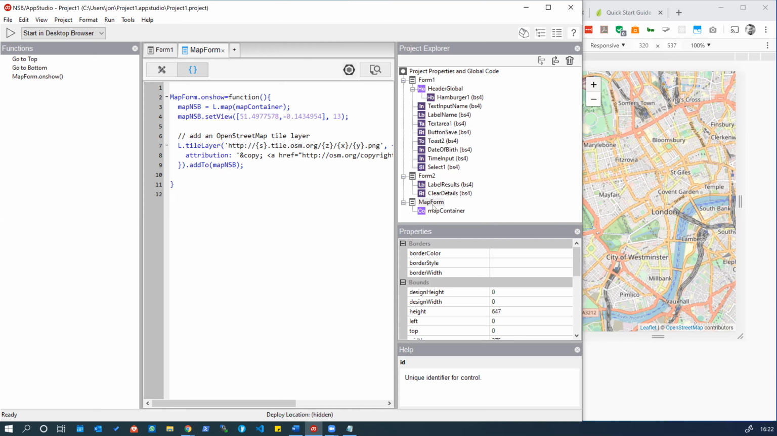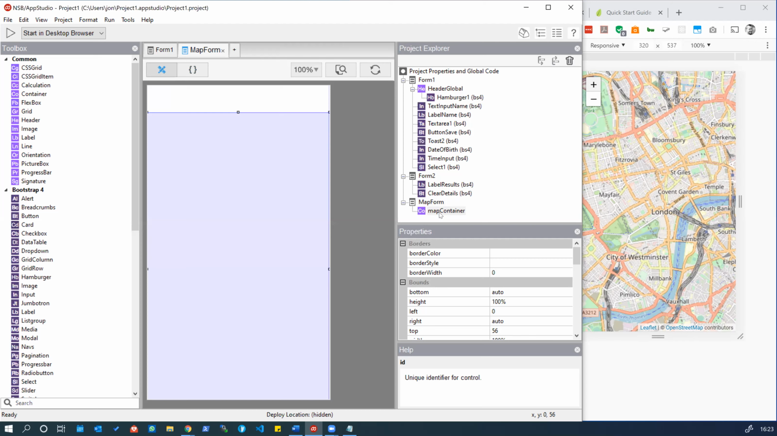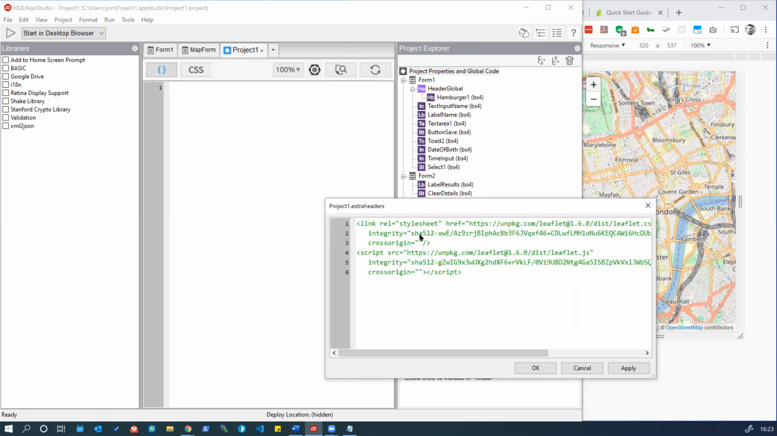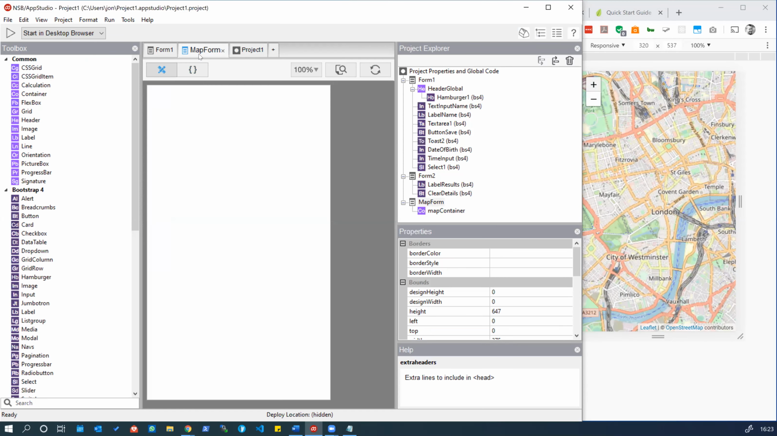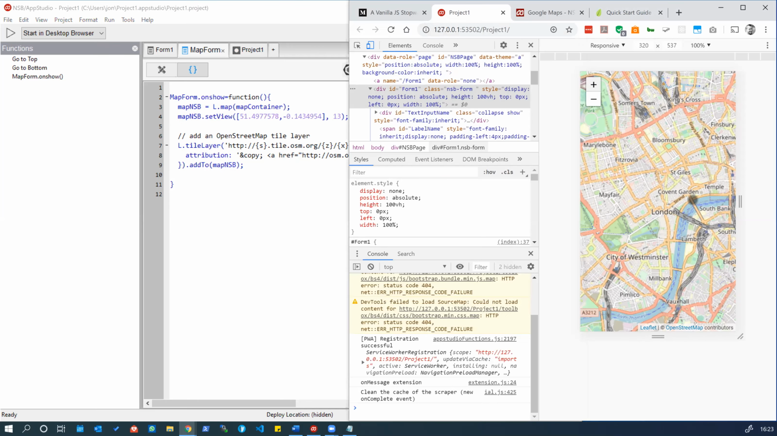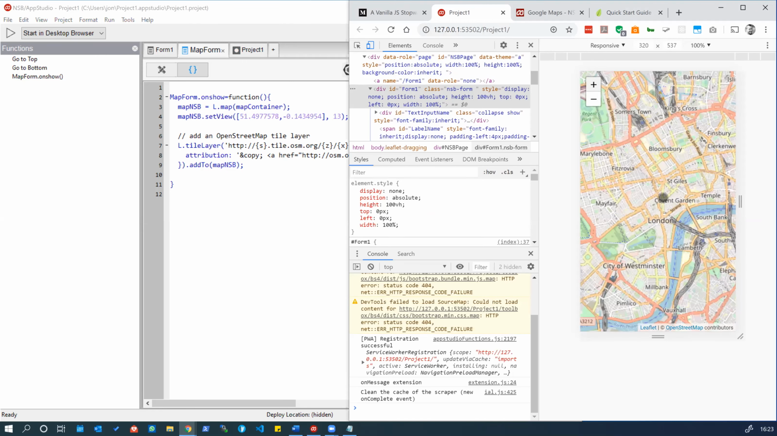To recap what we've done, we created our map form. We created a container within it that we've made kind of full width, full height. And we've added some global extra header code to the project, and that was including the JavaScript and CSS to the whole project. Then the code that actually showed the map, we put that on the map form.onShow, and we've set the central point. We've added the layer, which is OpenStreetMap, and there we go. We have it actually working in our sample app.